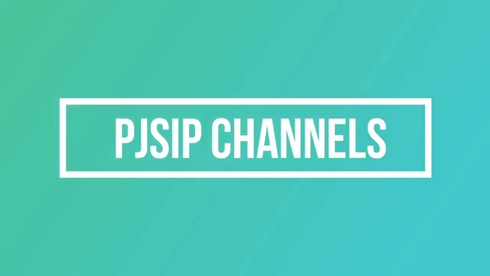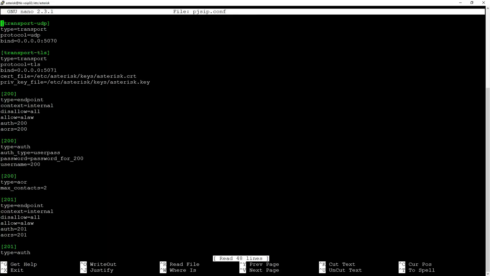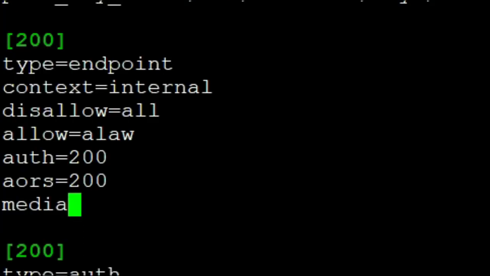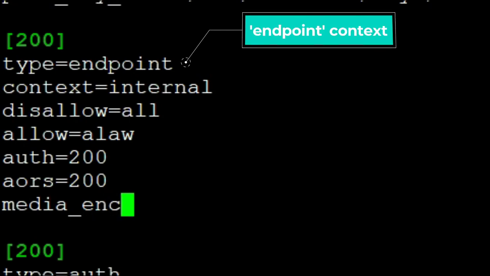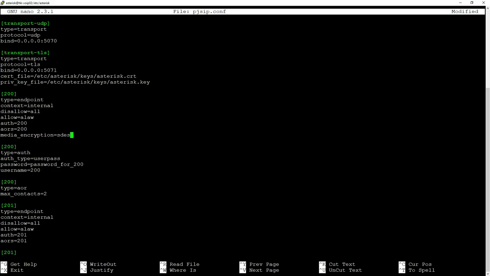For PJSIP channels, configuration is quite similar. Let's just enter pjsip.conf in the /etc/asterisk directory, and for our extension we'll add media_encryption. And this is misleading because for some versions you just set it to yes, but in most cases you want to add something like SDES or DTLS, but DTLS is mostly used for WebRTC, so let's just stick with SDES. Let's copy the same thing to our second extension.